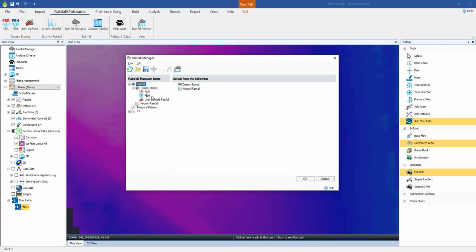I will simply say that FEH is the more modern, the more comprehensive. The data associated with it is available to purchase from CEH, Centre for Ecology and Hydrology, Wallingford Hydro Systems, they sell that data. So for that reason and that reason only, because this is a recorded training course, I want to use data that's freely available.